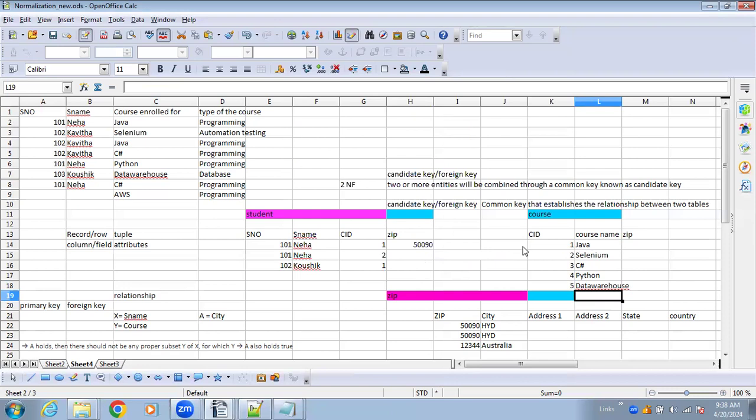We don't establish any of the transitive dependencies. Student is on zip and course is also on zip, and student is related to course. Meaning, what is this third normal form, this transitive dependency? In the second normal form, we are not maintaining this, right? We are maintaining zip, city, address 1, address 2. Course is also zip, city, address 1, address 2, and so on. So only any proper subset of the key is not dependent, that is what it was mentioning.